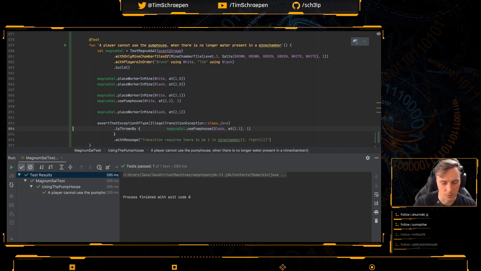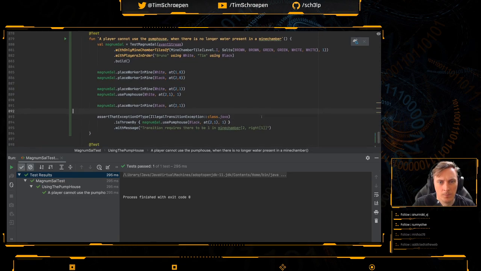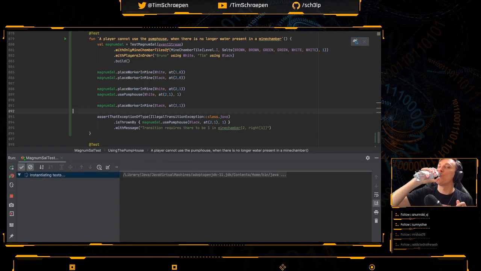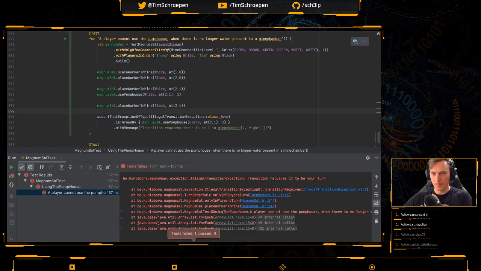Oh boy, I don't think I want to do that, because... There we go. So this one should work. And then this one should no longer work. And I think it's going to fail because we don't have a happy path yet. I mean, we're not pushing the water pumped events yet. When place worker in mine.